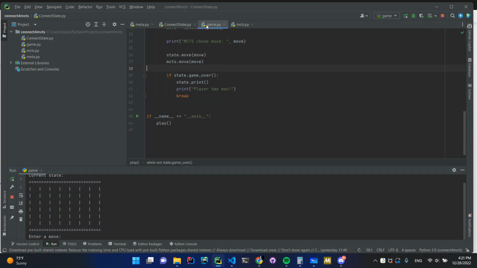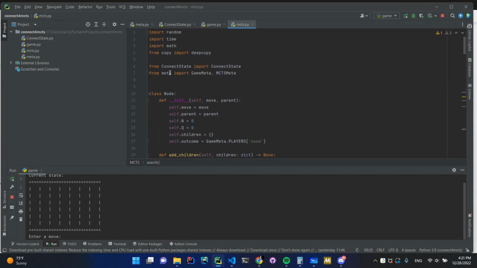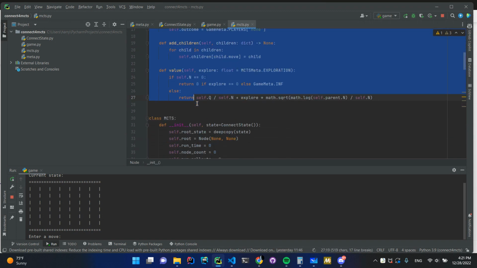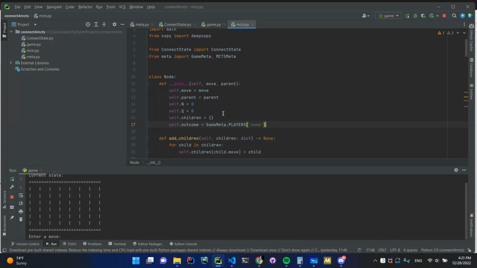Okay, so to our MCTS class. Basically, this is our node class, so let's go over this first. You have your Q and your N that we went over. You have your parent. You have which move led to this state. And you have who won, right? But for our implementation, the only ones we actually need are these five.